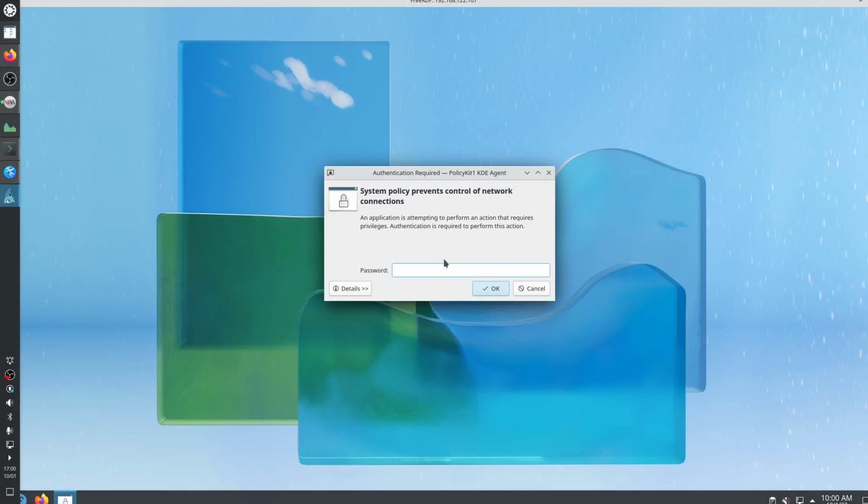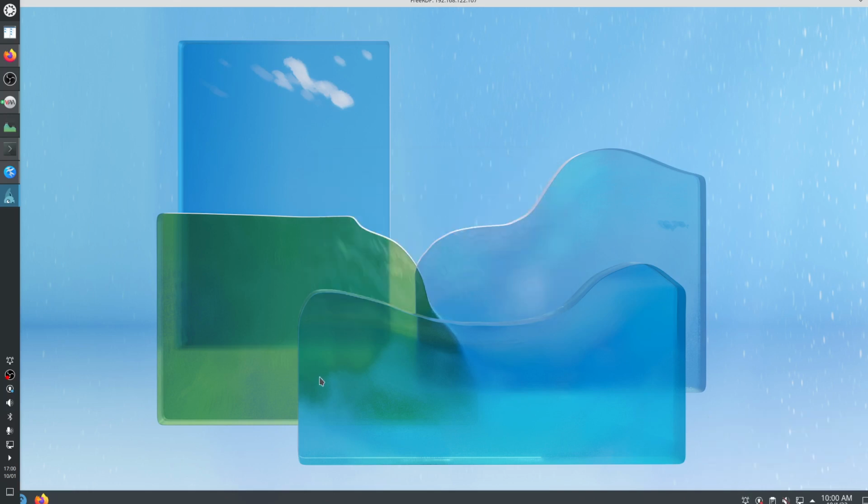Okay, so this is what I'm expecting to see. Some errors because PolicyKit does not recognize me as logged in using the physical mouse, keyboard, and monitor, which is correct. Okay, so I need to put my password sometimes.